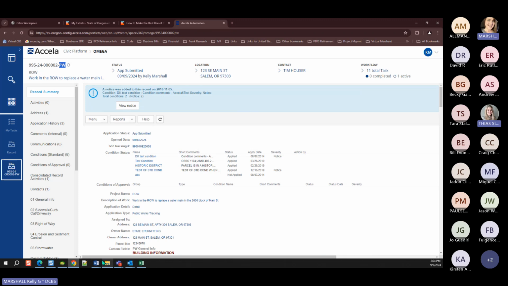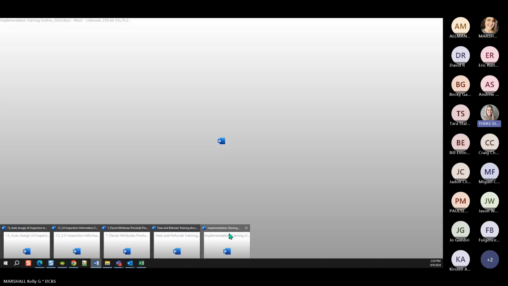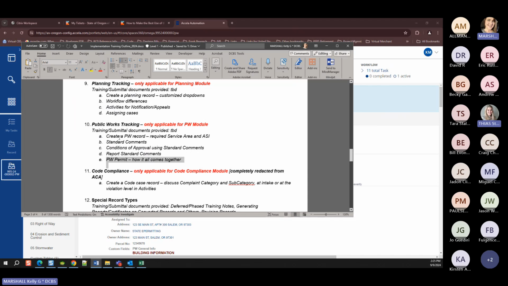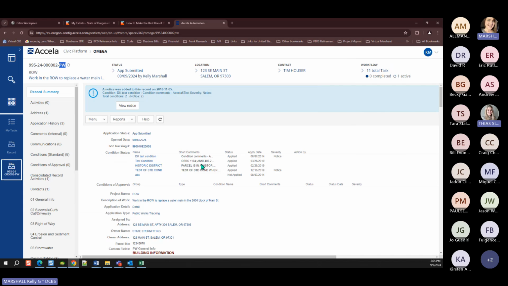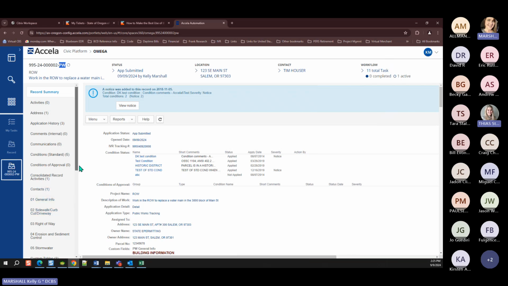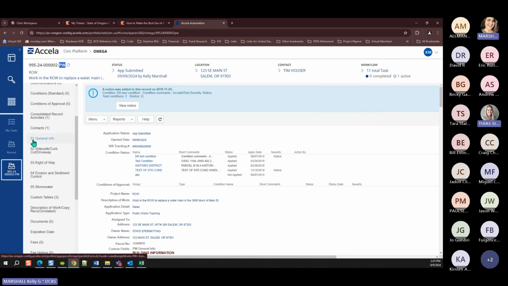So to stay on track with our agenda, let's drag that back over really quick. We've talked about creating the record and the importance of the service areas. Now we're going to jump in with both feet here in the last 40 minutes of our training, and we're going to talk about the key pieces of the Public Works record that matter most to you, at least specific to this training. They are the numbered tabs, 1, 2, 3, 4, and 5.